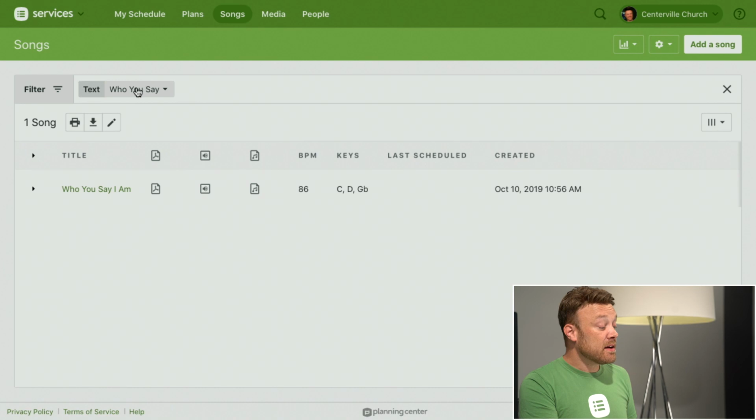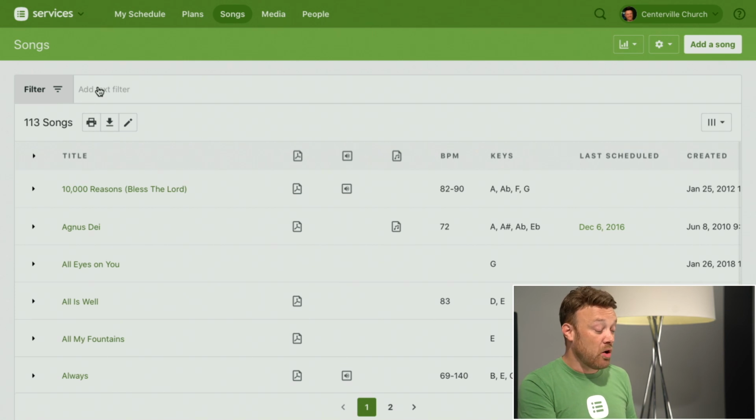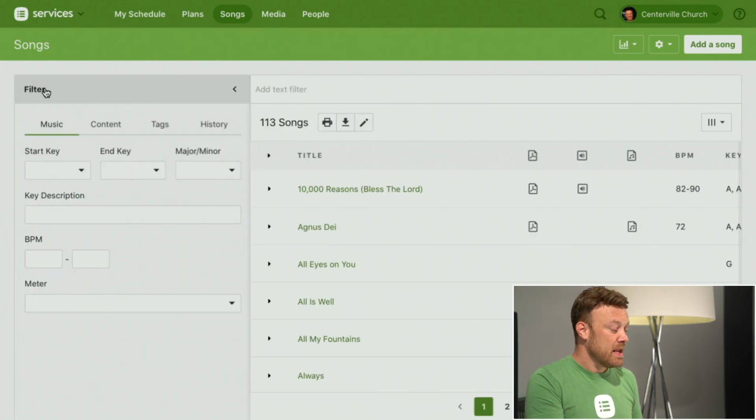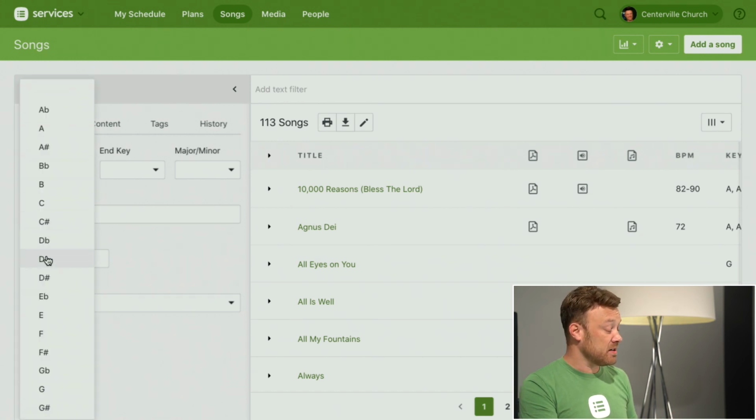I'm going to click on this text filter, and it's highlighted. I'm just going to hit delete. Boop, it clears it out, and now I'm seeing all my songs again. But let me show you some other ways to filter. Over here, you can click the filter sidebar, or you can just hit F on your keyboard, and that will open filters. I want to find all of my songs that are in the key of D. So the start key, let me find songs that start in the key of D.